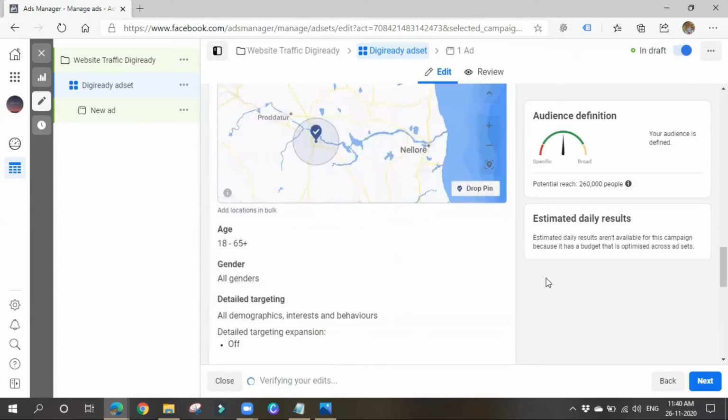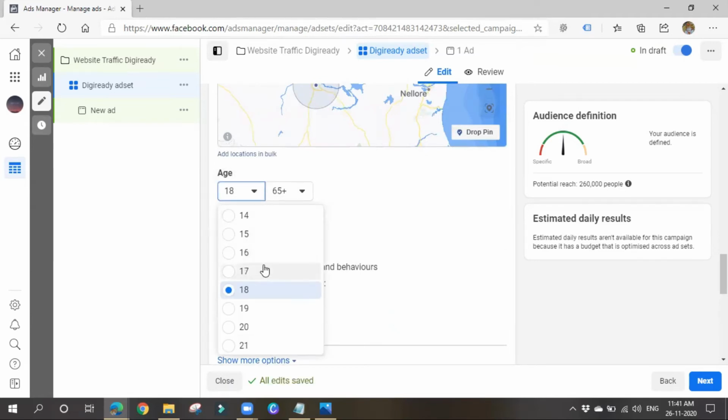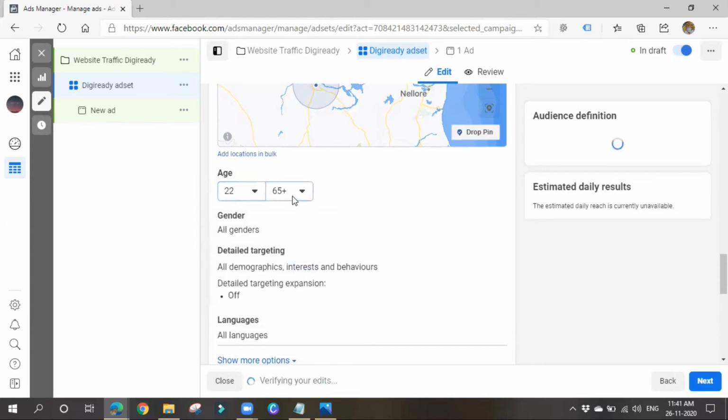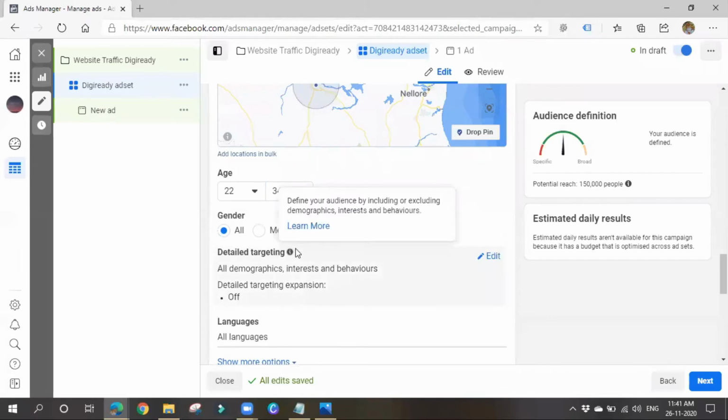So next thing is age and gender demographics. I want to show my ad from 22 to 35 like that. As my thing is related to education and digital marketing, I'll choose up to 34 like that. Age and gender, please choose based on your business. Gender, to which people you want to show. I want to show to each and everyone, all men and women. If your products are related to beauty products or women related products, you can show only to women.